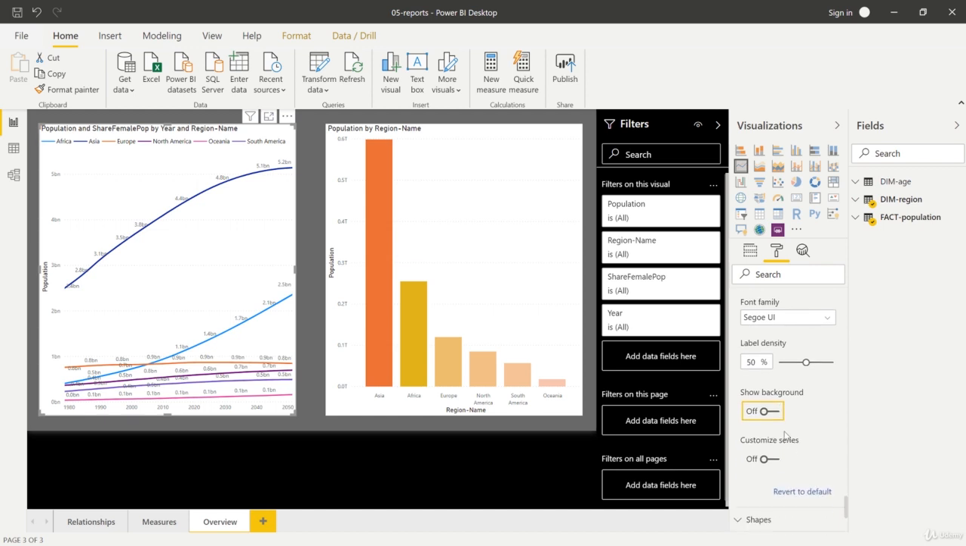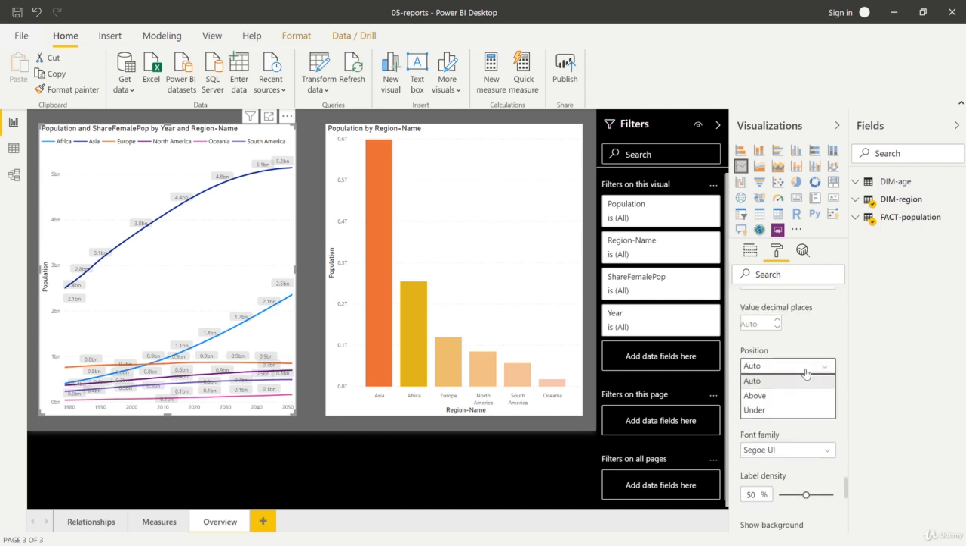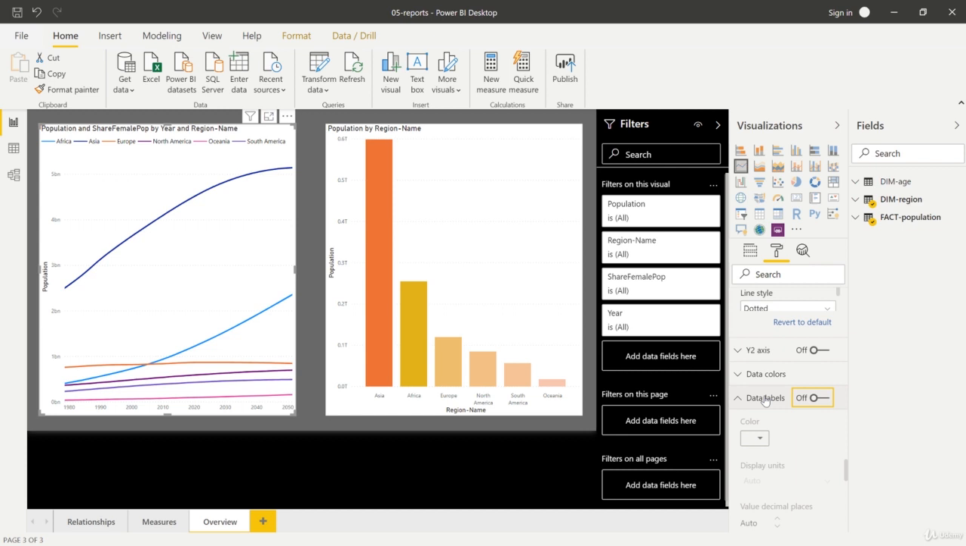Just to give you an interesting one here is maybe this show background thing to make it look a bit better. Right here to change the display units, or what might be also interesting if you're coming from Excel, here you can change the position to above, which is the default one actually, or under, right? So you have ways to customize your data right here. So these are data labels, but as I said, I don't want to have these here in our visual.